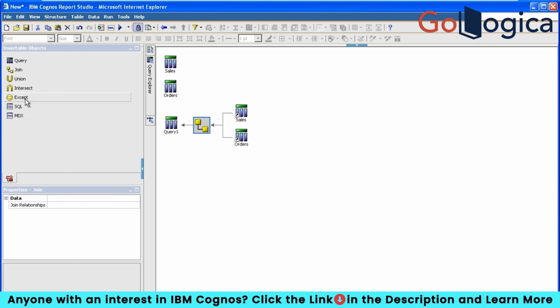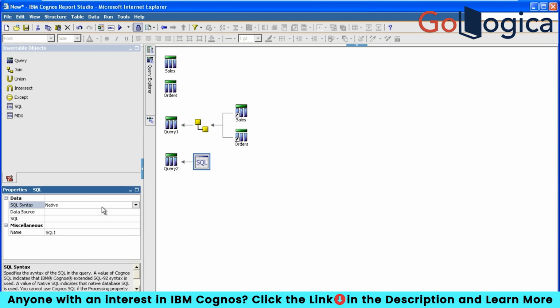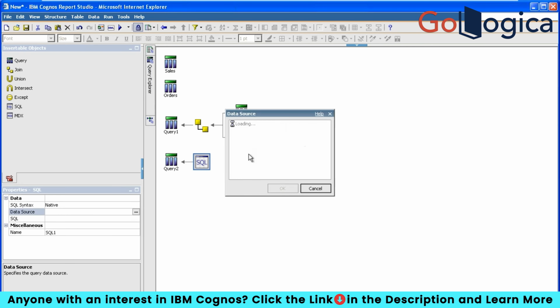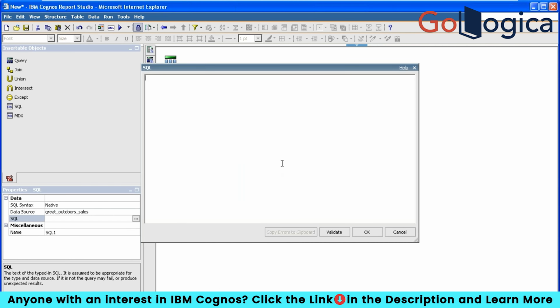The other thing is, without a package we need a dummy package. But let's assume Framework Manager is not there and you want to use a SQL query. Sometimes a business user will use a SQL query. Drag the SQL option. See here, by default the native query will be there. You go to the data source and specify the connection where you want to write that query. Select the connection and write your own query here.